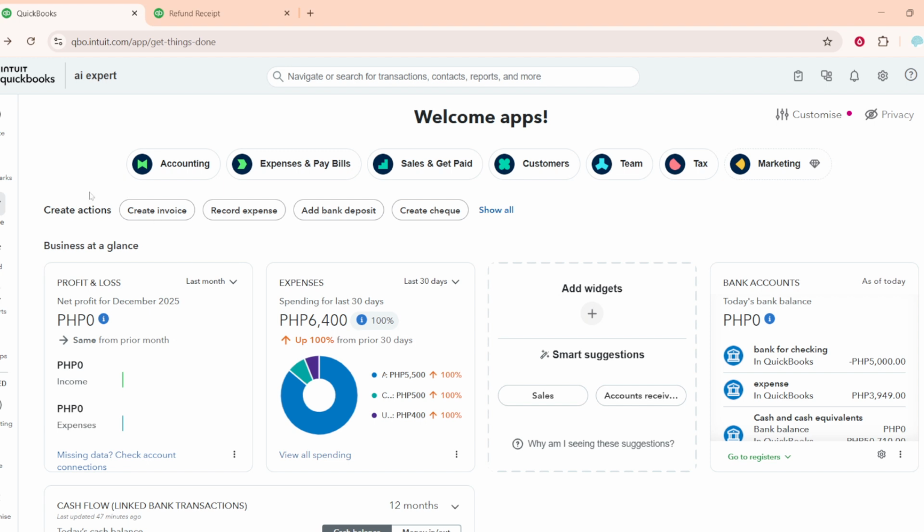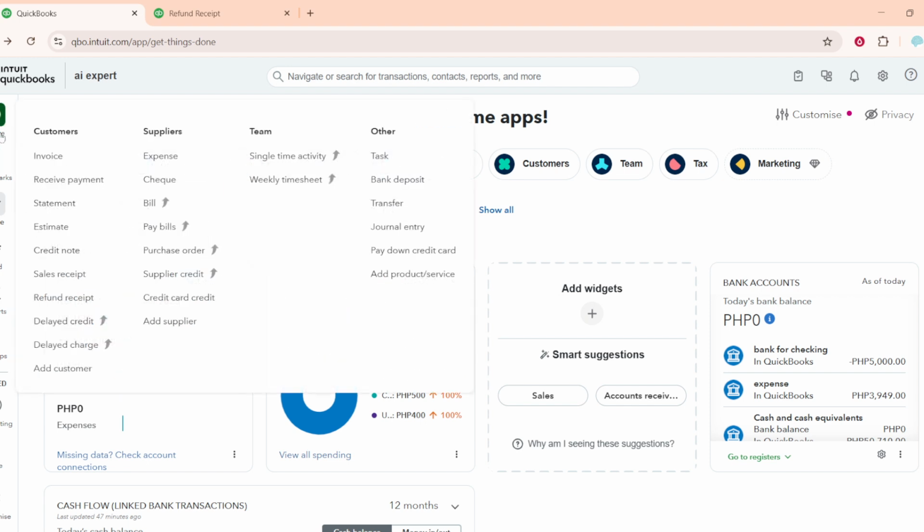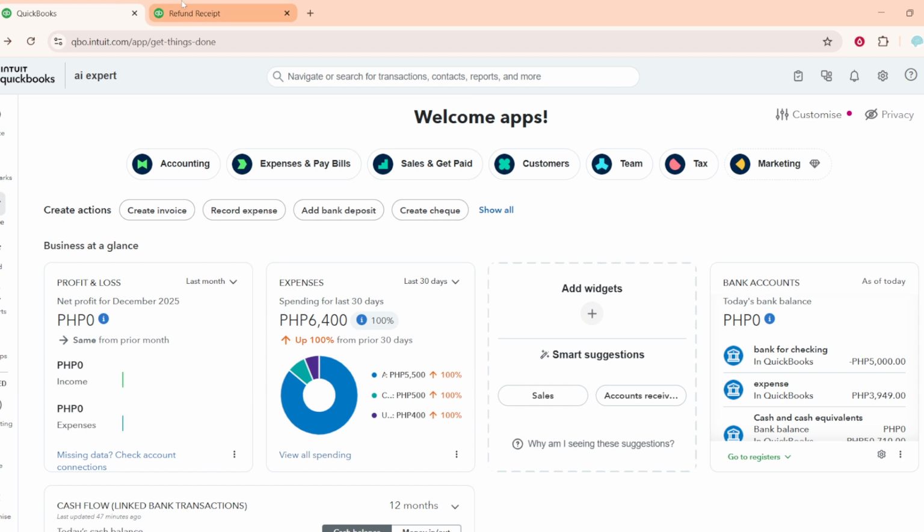First, open the main menu and click the plus Create button. This is your starting point for new transactions. Under the Customer section, choose Refund Receipt. This form is designed specifically for issuing money back to a customer and ensures both your sales and the customer's balance are updated correctly. Now fill in the refund details.